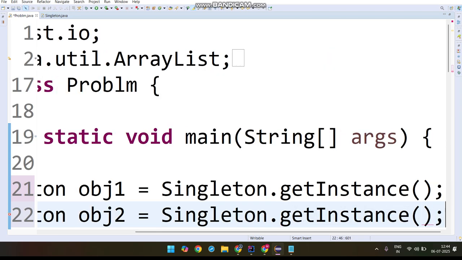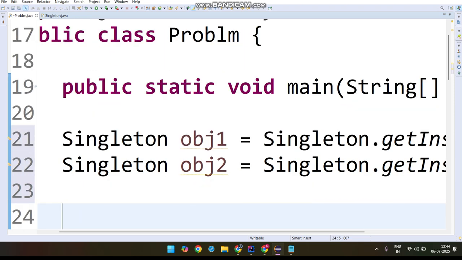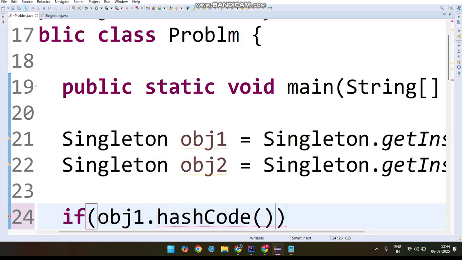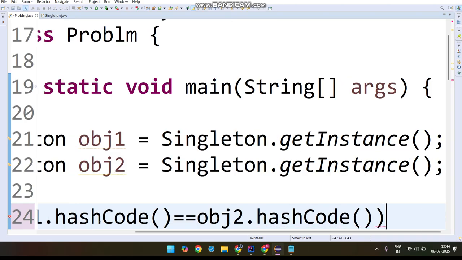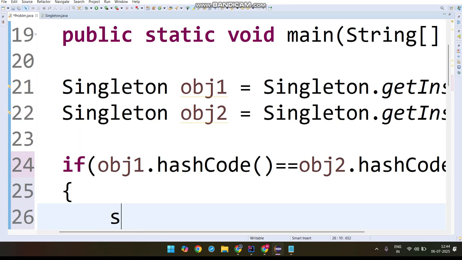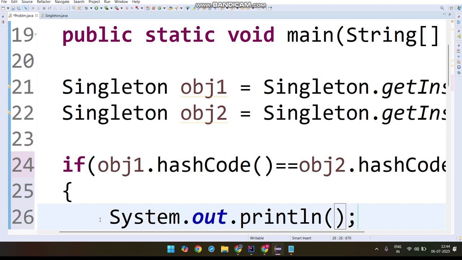Most people just define their singleton class, but sometimes the interviewer asks how you can prove that this is a singleton class, that a single object is being created. As you can see, we are trying to create two objects, object1 and object2, and we are calling Singleton.getInstance in both cases. Now how can we prove it? There is a way to prove that they point to the same memory location. For that we have the hashCode method. If object1.hashCode equals object2.hashCode, and both are equal, then we can mention that a singleton object is being created.